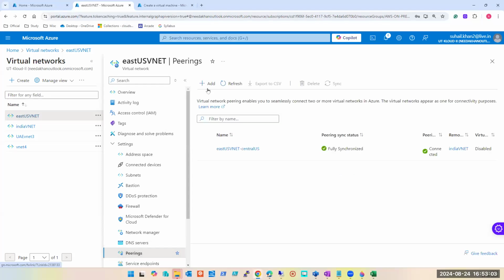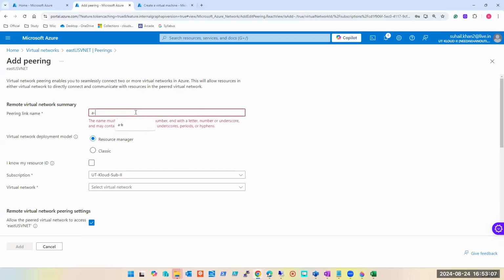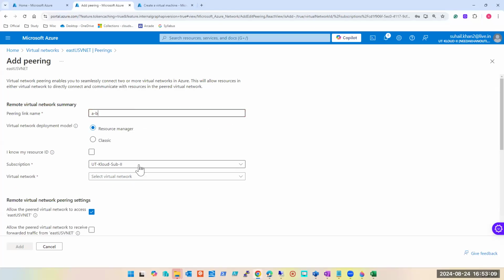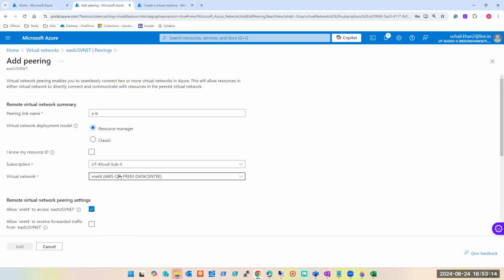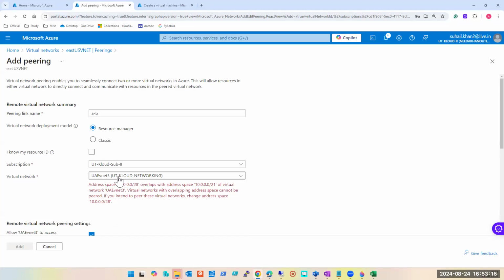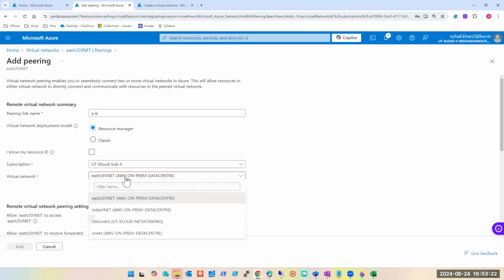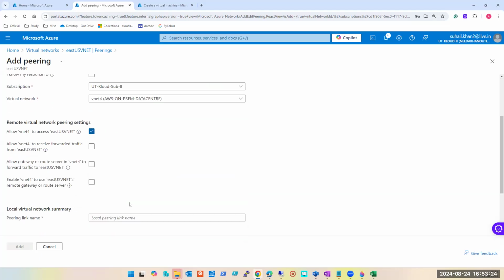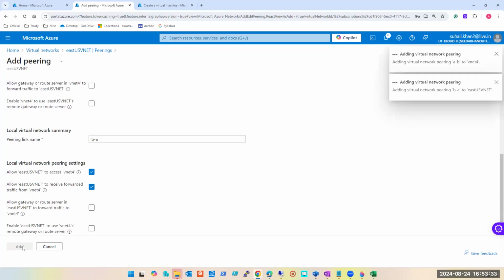Which one do I have to pair with? Let's say I give any name now, just a random name. There is only one subscription. Which one do I want to peer with? VNet 4. See, on 3 I get an error, overlapping. On 2 there will be an error, it's already paired. On 1 there will be an error, you cannot do self pairing, right? By the way, this is the forwarded option, we'll do that later. As of now, let's stick to this. I gave B2A, simple, and I add.